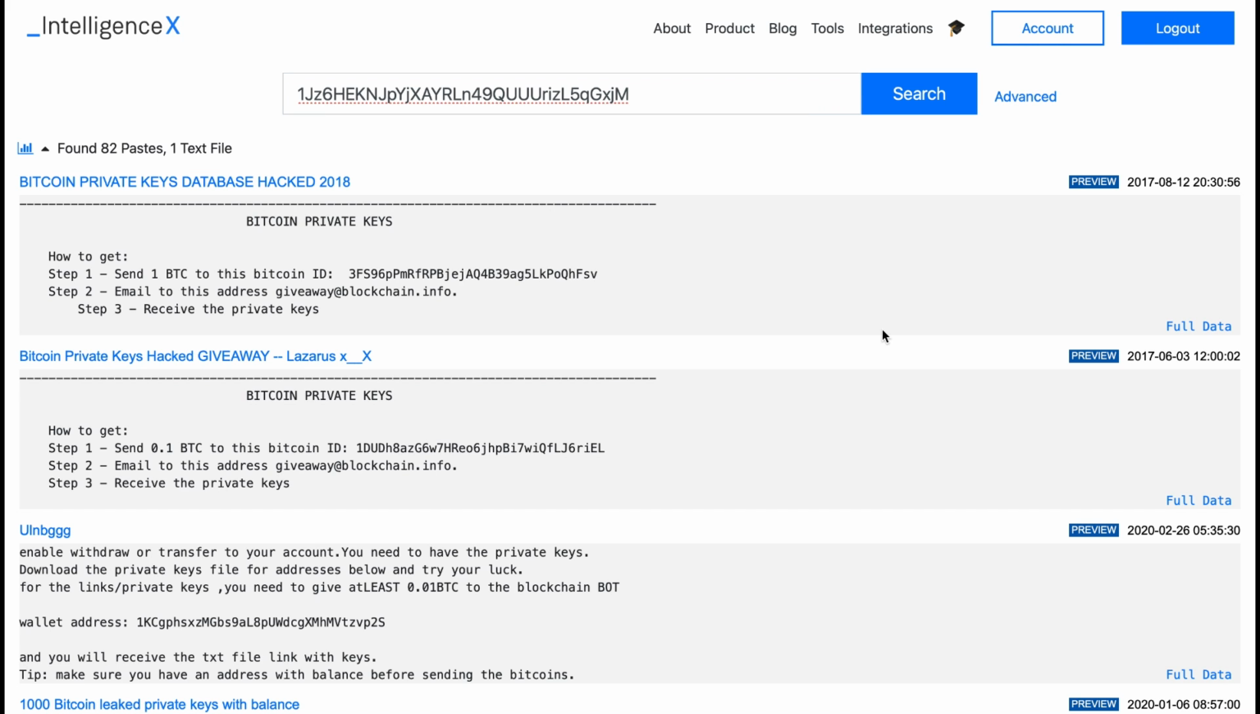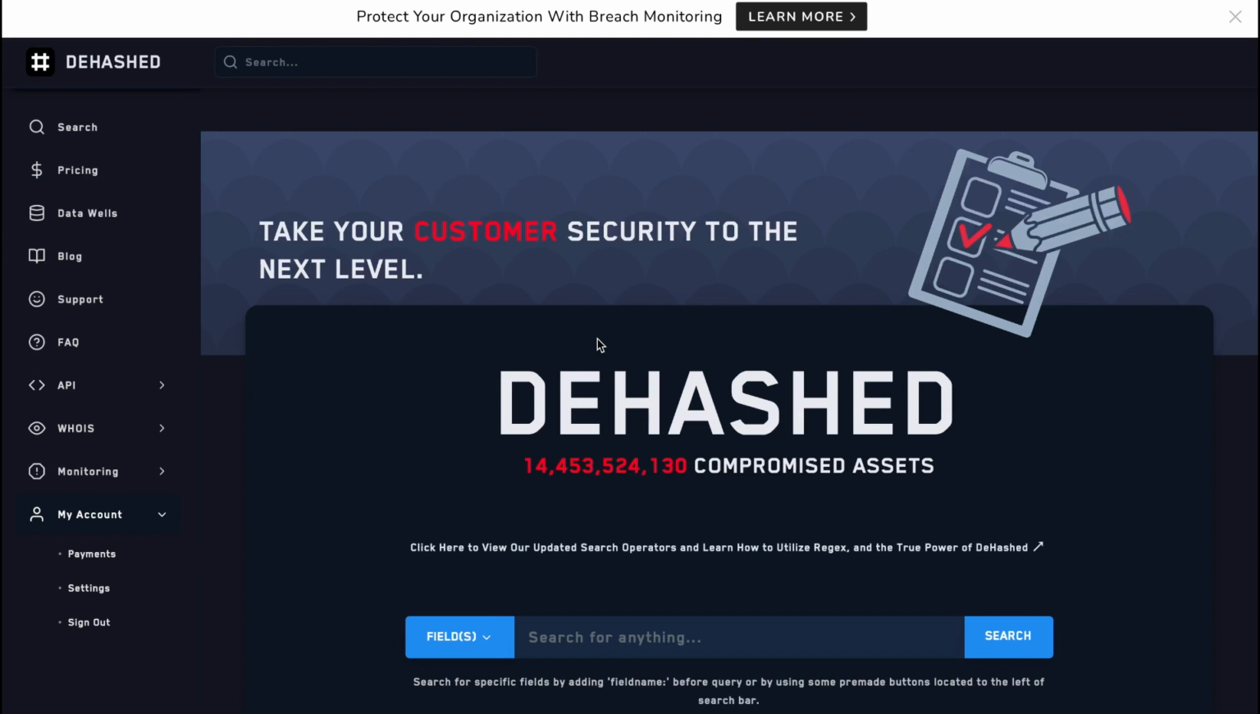That then takes us on to our final tool, which is DeHashed. Now, DeHashed is a website that primarily focuses on providing access to breached and leaked data. And you might be thinking there are already a lot of tools out there that do this. However, this is just one of my favorites and I thought I'd definitely show you guys.